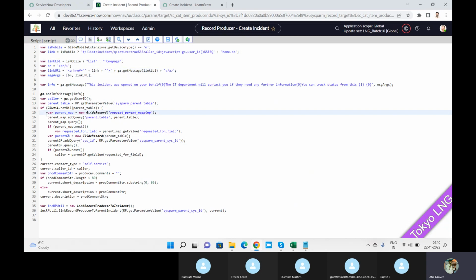There are some utilities available, which are given by ServiceNow. Truly speaking, I have no idea what this utility means specifically, how it works. But utility means something given by ServiceNow, and you can use it easily.